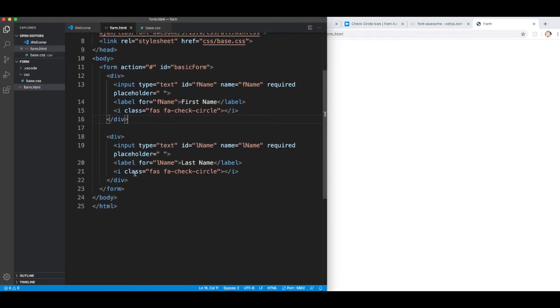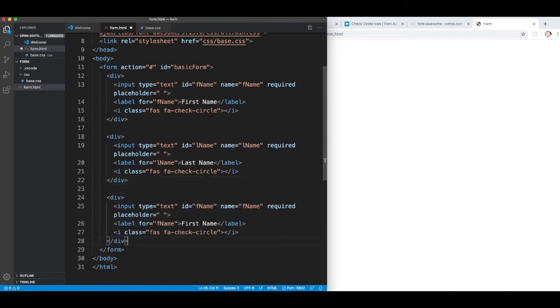The next field that we're going to need to incorporate is going to be our email field. So for this field, the type on the input is going to be set to email, and the ID will be email. The name is going to be email. Again, I do want this to be required. We'll have our null placeholder. We'll change the for attribute on the label, and we'll change the actual text to say email address.